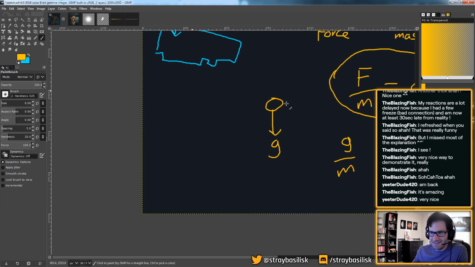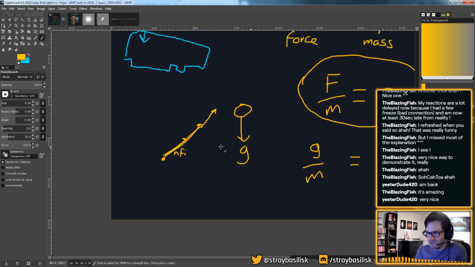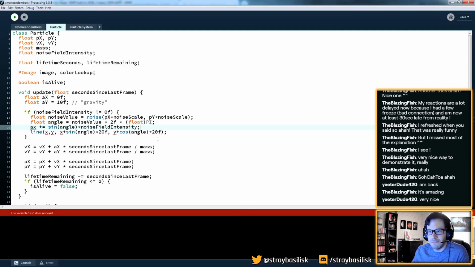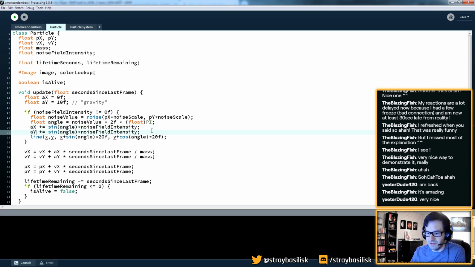So if we know that the noise is pointing in a certain direction, and we know this is now our noise field intensity, how much of an effect this field is going to have on this particle, that will scale this arrow appropriately. Because by default, if you just do sine of the angle, then it just has a length of 1 by default. Do the same with y.